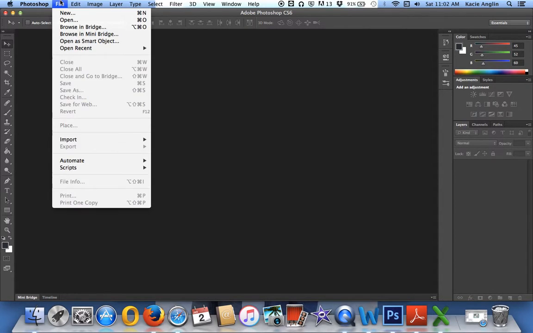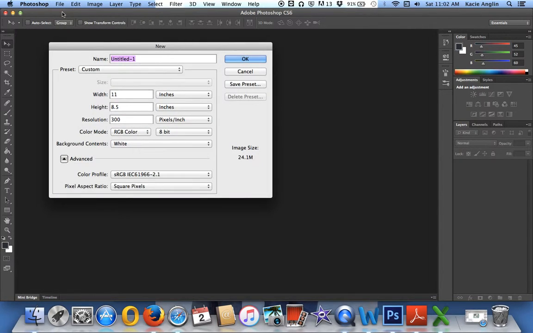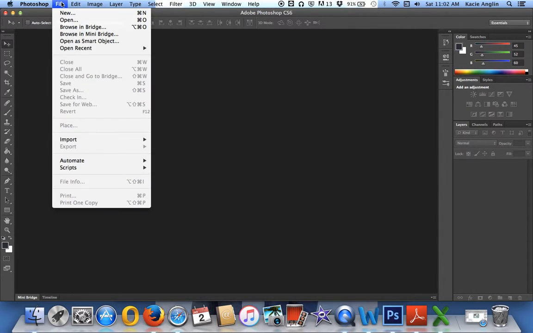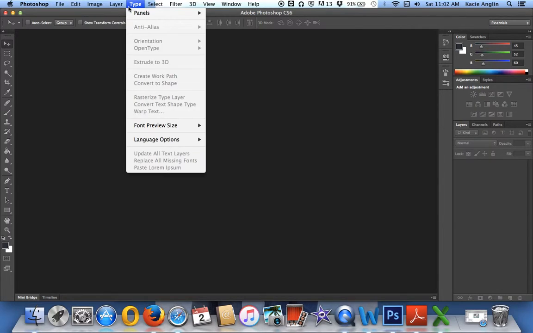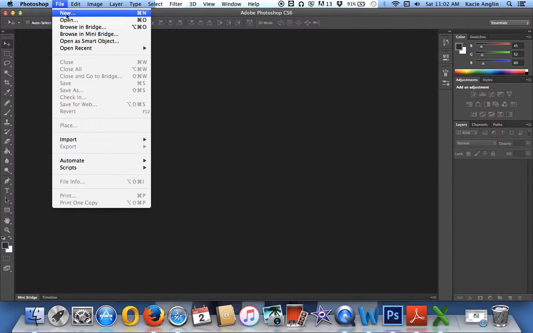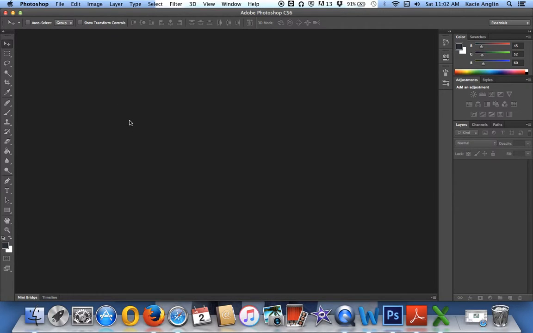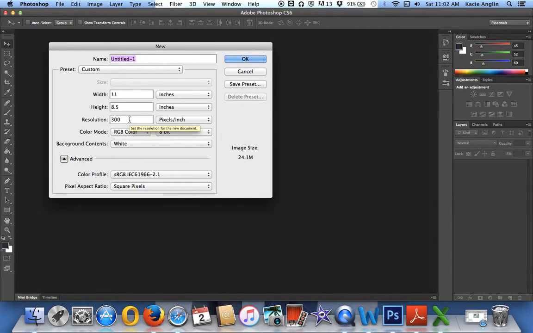So we'll go to File, New, or if you notice when I went to File, New, on the right hand side of that there is Command N. If you hit Command N, then you will get the new document as well.